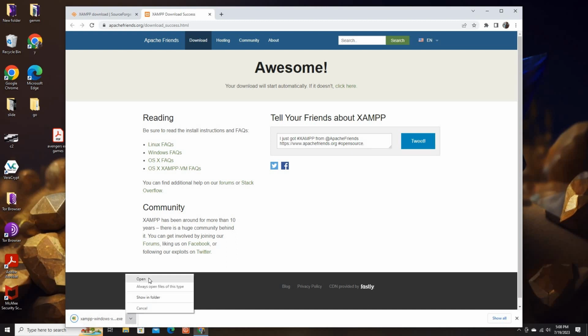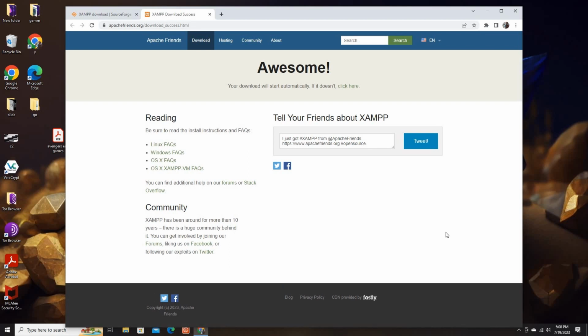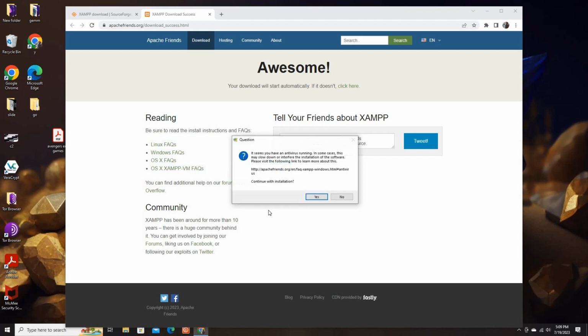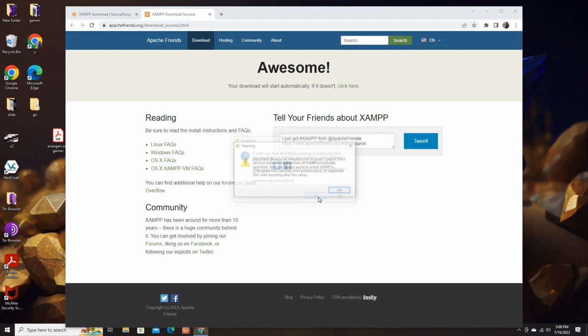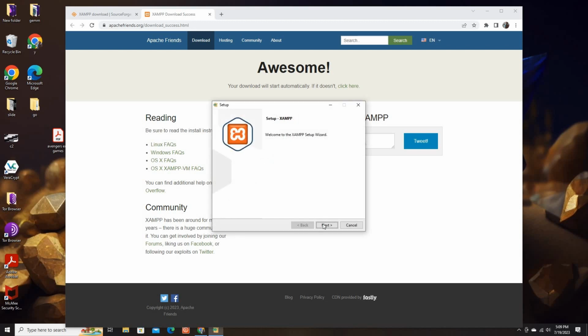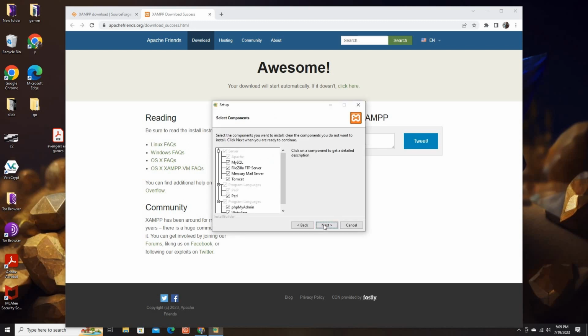Run the XAMPP installer and follow the on-screen instructions to install it. Choose the components you want to install. It's recommended to keep the default settings.